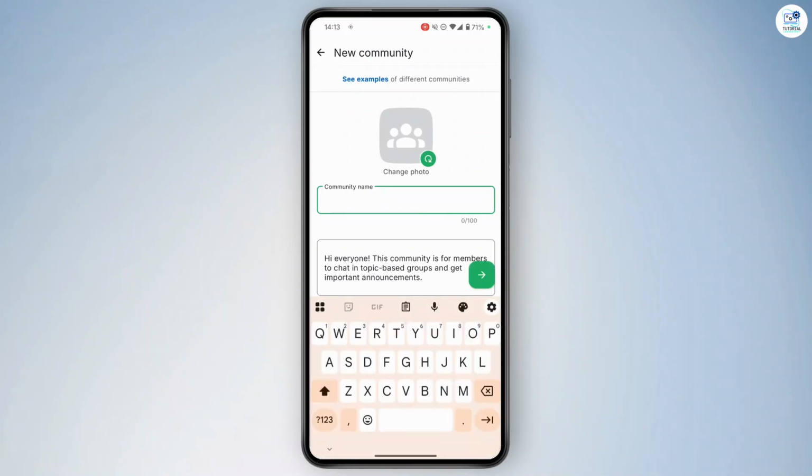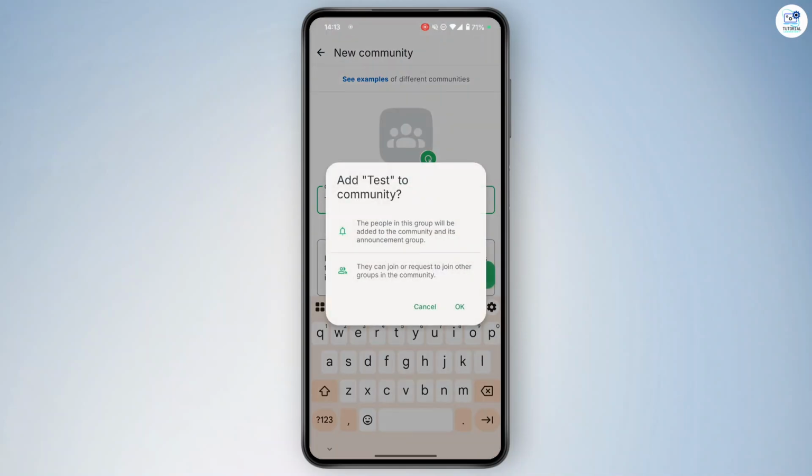Then you'll need to name this community. Then tap on the next icon. Then tap on OK.